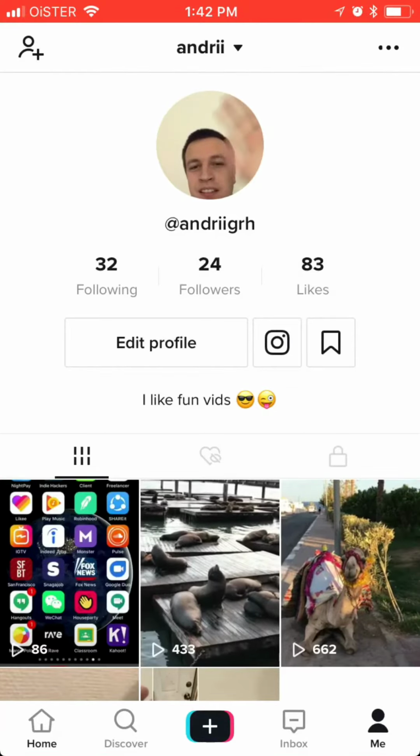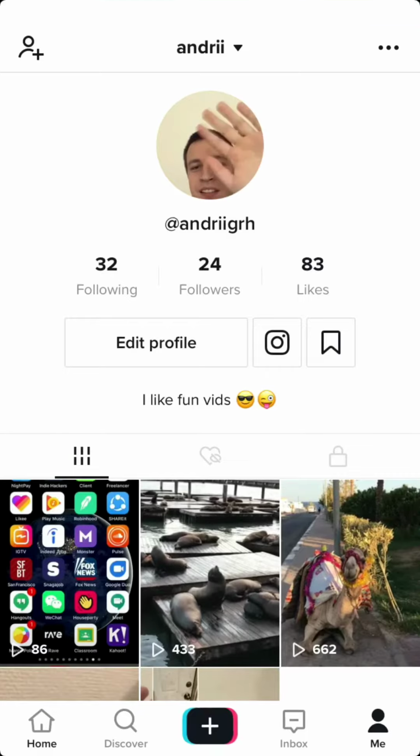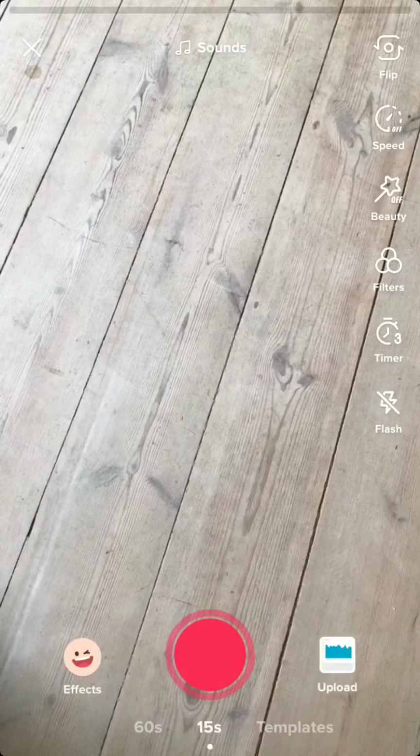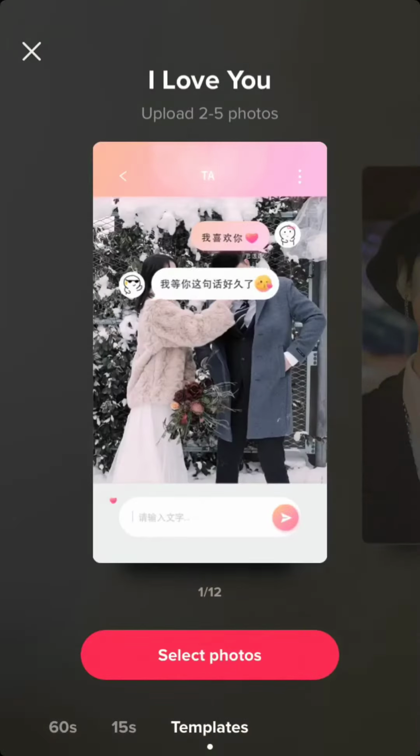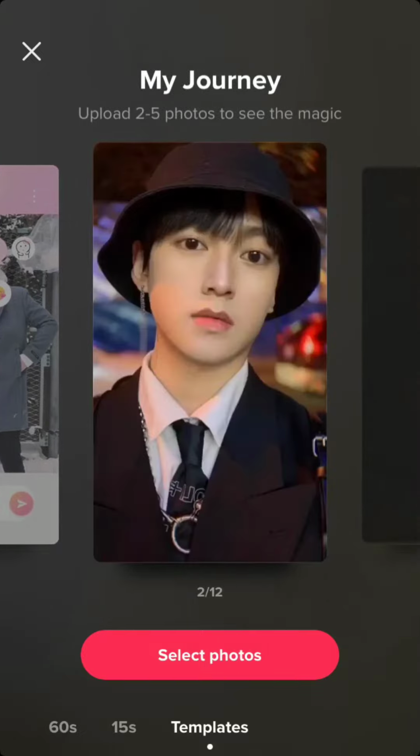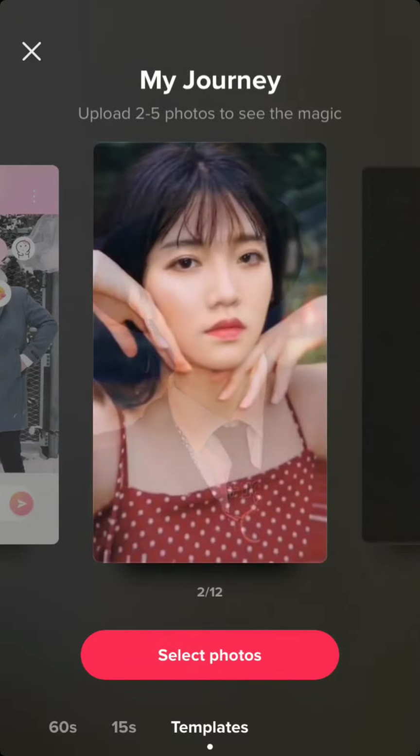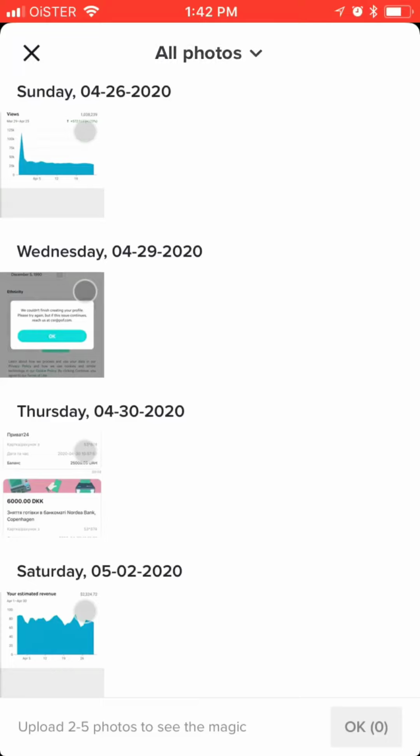Hello everyone, so super quick overview of templates in TikTok. So just tap on the plus icon here and then on the right you can see templates. So you can select different templates here, different sounds, and basically create cool TikTok videos just from your photos.